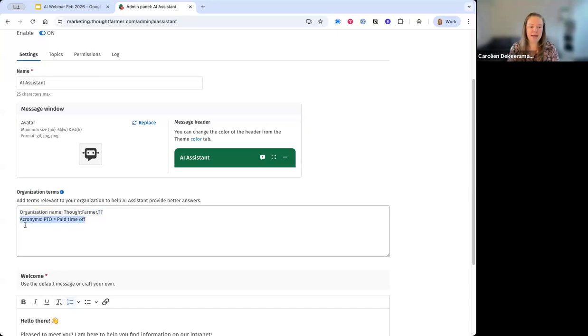And then if you use any acronyms internally that might not be used on pages of content itself, or things that people might use an acronym to refer to a longer term, like PTO, paid time off, add that here as well so that the AI assistant can make those connections. If somebody asks, what's my PTO? And the page only talks about paid time off, it will make that connection and provide the answers. So again, you can add as many specific terms here as you feel will help your AI assistant.